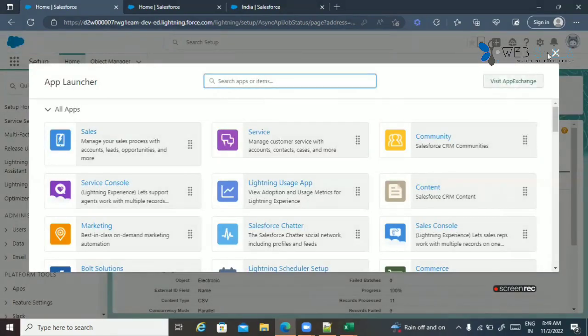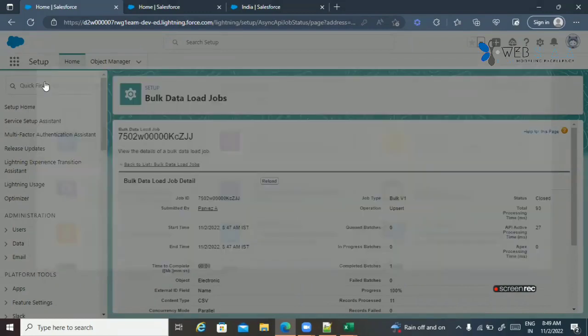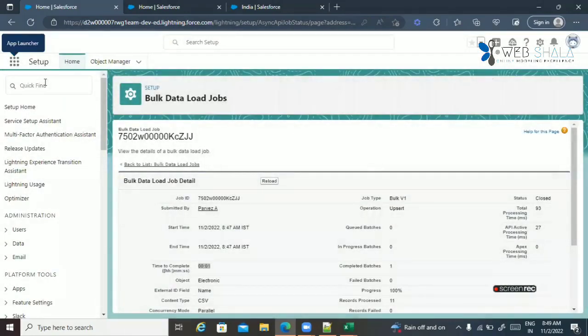Doubt, sir. Can we revert the process? Suppose we have updated wrong data. Can we revert it? You need to update only, you can't revert. We can't revert. Okay. Yeah, you can update. If there is any wrong data you have given, then you can correct the file with the right data and then re-upload it. Revert is not possible.